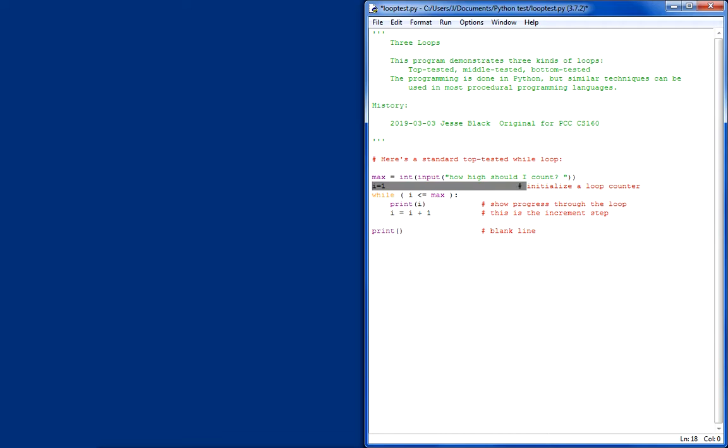The while loop is by nature a top-tested loop, meaning a test is done at the top of the loop to decide if the body of the loop will be executed. If the expression is initially false, the body of the loop will never execute. This indented section of the code is the body of the loop.